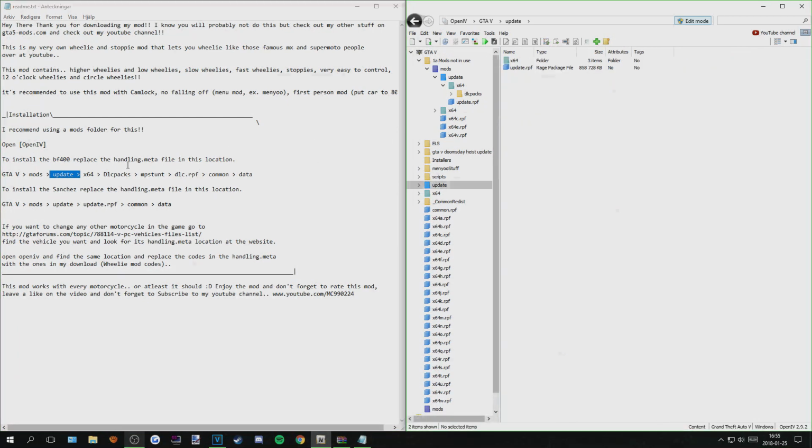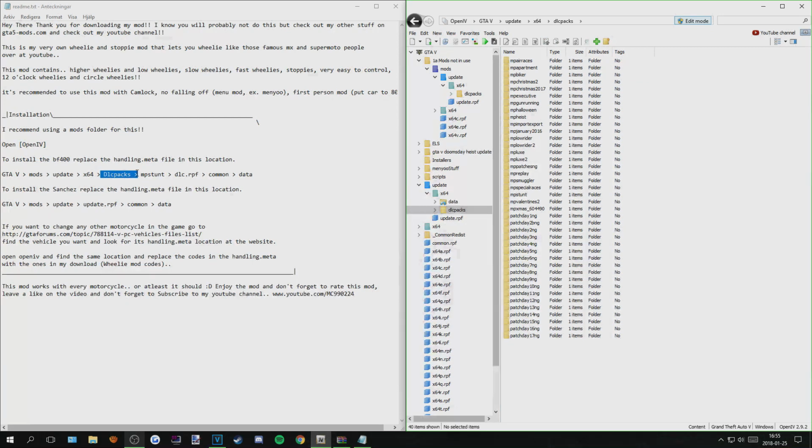We click on update, then x64, then DLC packs, and then we find the MP stunt folder. All these folders are the DLC updates that have come to GTA over the years. As you can see, we have the lowrider update, the stunt update, the smuggler, the heist update, import export, gun running, and biker updates, and other stuff that's in the patch day folders. What we wanted to do is go to the MP stunt folder, and it's right there.